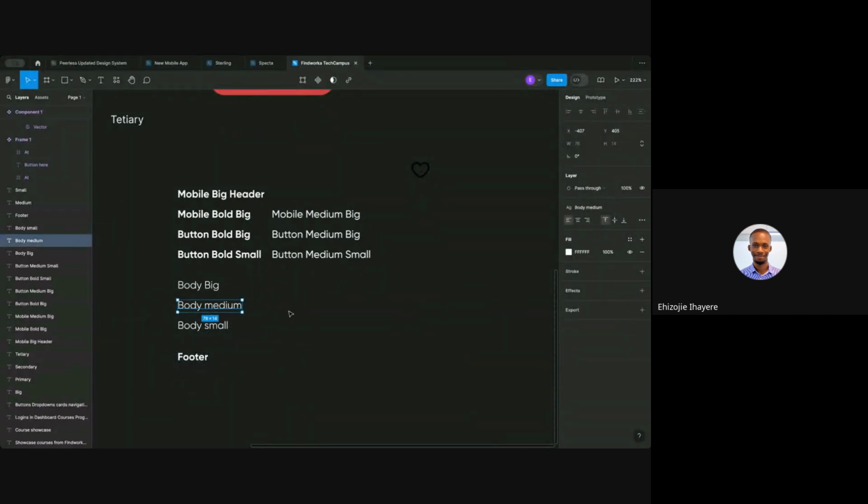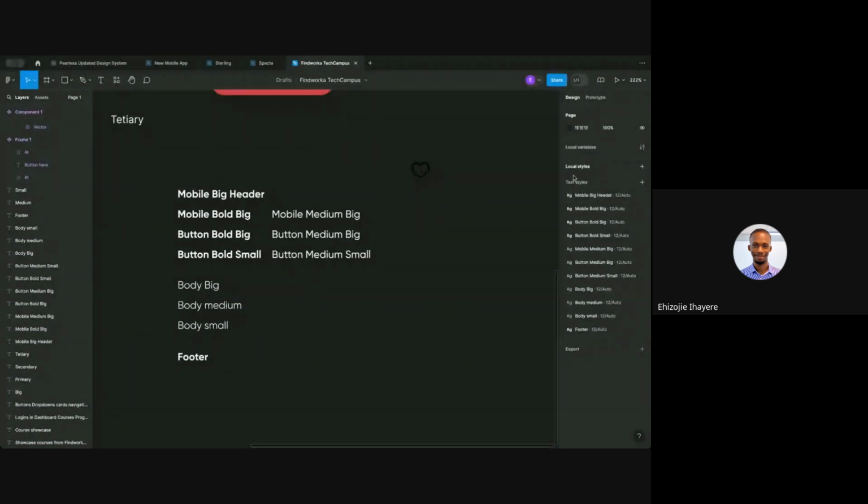So now, as we've done our text, you notice when I come here, we have something called local styles now. These are all our texts that we've defined. So we'll define two local styles, text and color. Now let's delve into color.